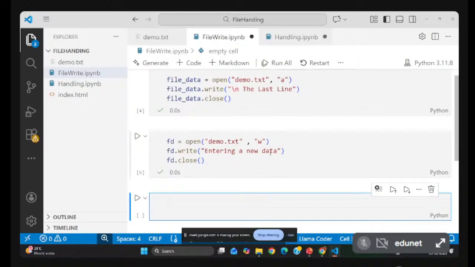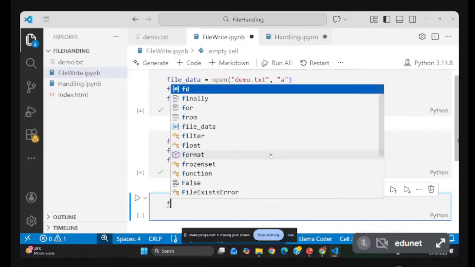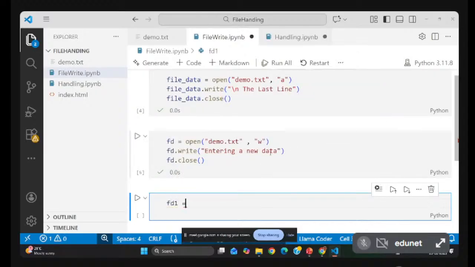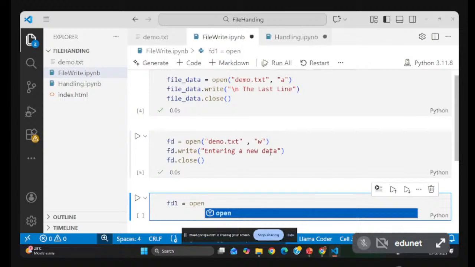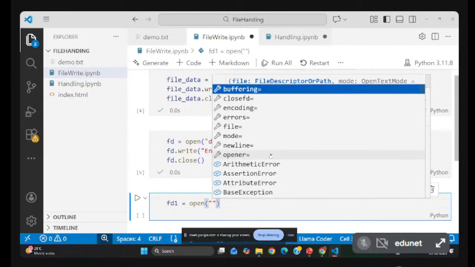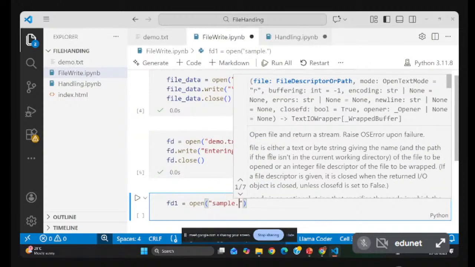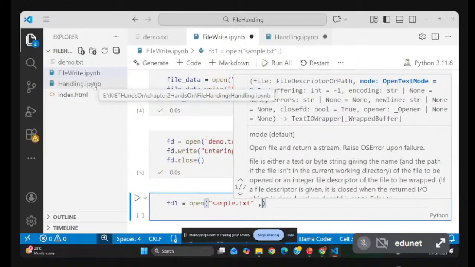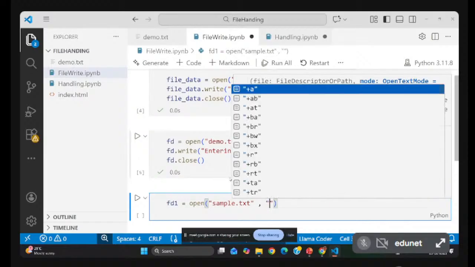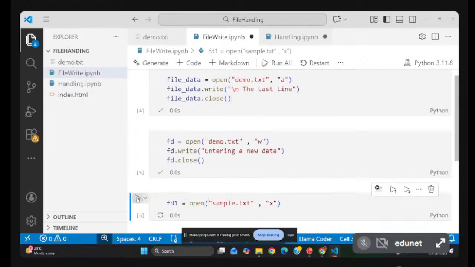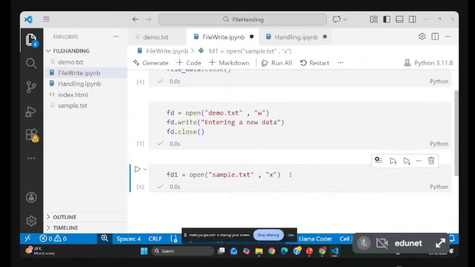Now suppose I am writing here fd1 equal to open. I am giving the new file name, sample.txt. Do we have a sample.txt file here? No. So what happened? We are creating a new file. If you want to create a new file, what do you need to write down? X. We write down the X. Am I correct?